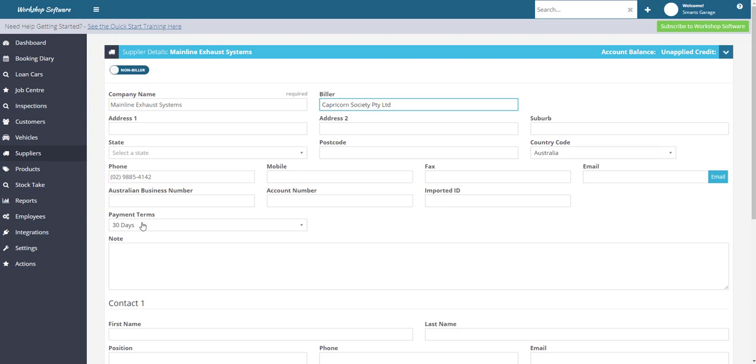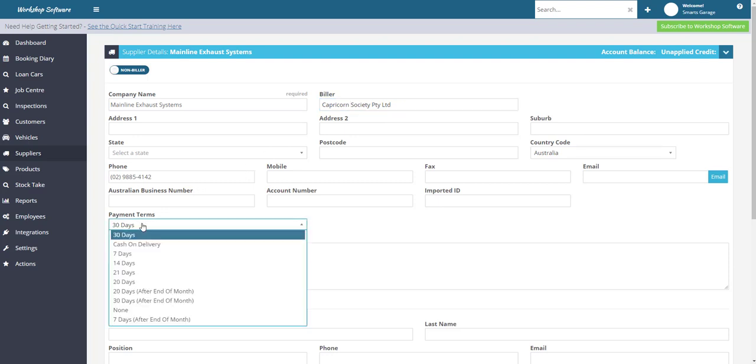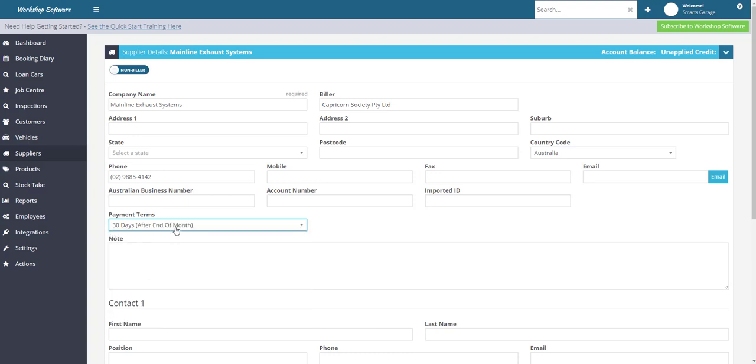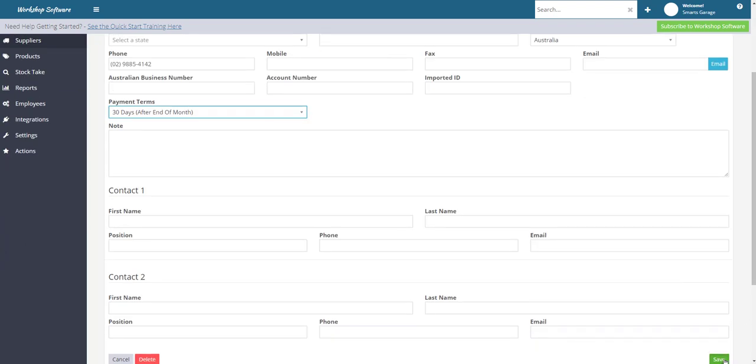Again, the payment terms, because we're paying Mainline through Capricorn, would be the same payment terms as your Capricorn account. In this case, 30 days after end of month. Once again, we save that record.